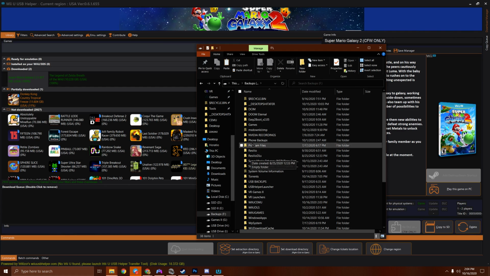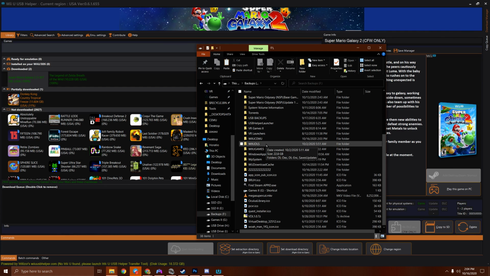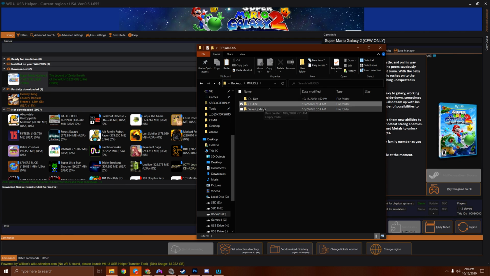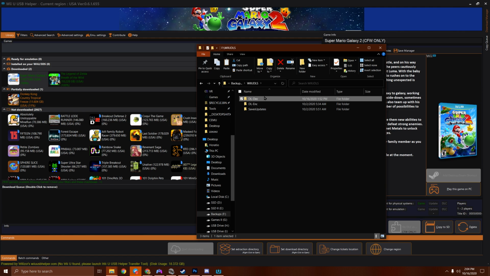But the reason for this is that when these games are downloaded, they're not usable. They're encrypted. And then when you run the unpacker, it'll make them usable in the decrypted folder. So it'll move them from one to the other, and that's just how it has to be.